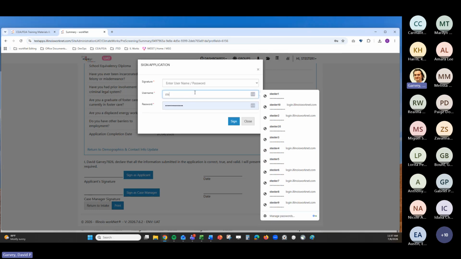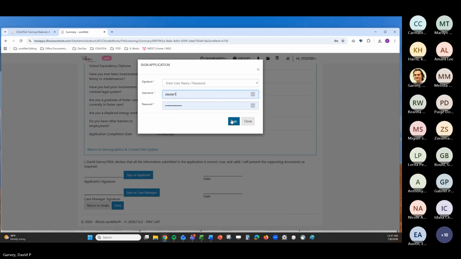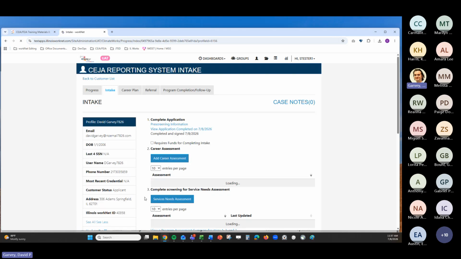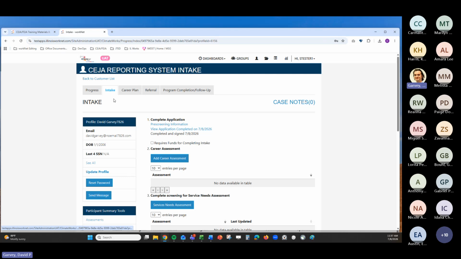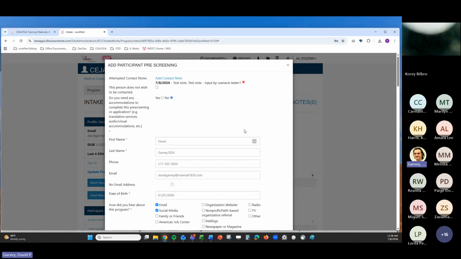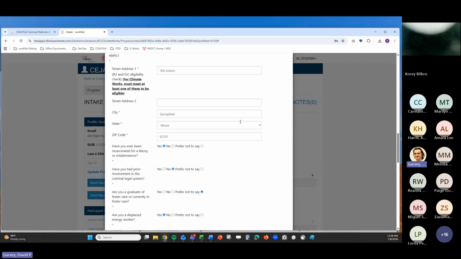But we will do this option here, entering username and password, and then when we click sign, we'll see that the name with the account on file has been added here along with today's date for the signature. All right, so click return to intake. And so this will take us to our intake tab for number 1, complete application. With pre-screening information, we can see what we entered here in pre-screening.